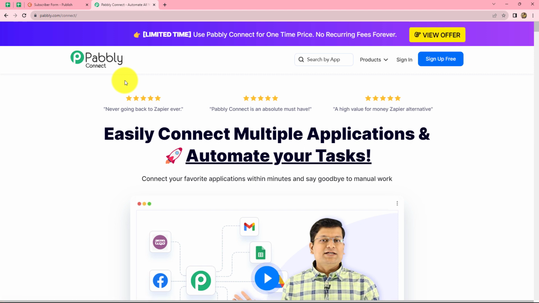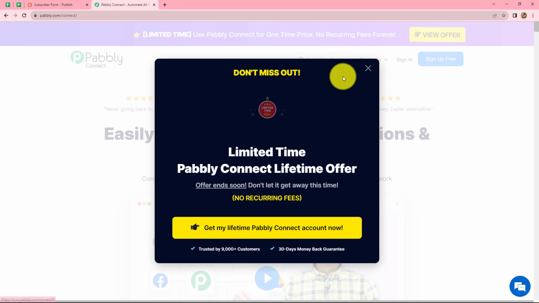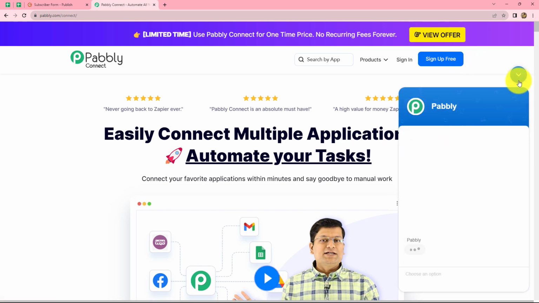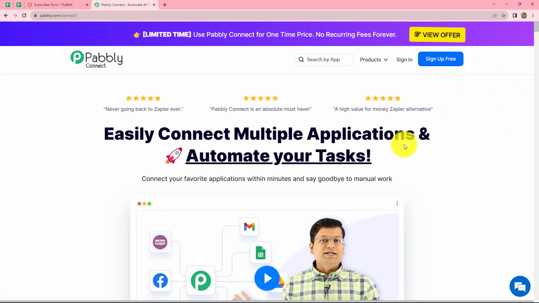Here we can find two options, sign in and sign up for free. So if you are a new user, you have to click on the sign up for free button to create your free new account, and it will take only 2 minutes. Also, at the time of account creation, you will get 100 free tasks to explore this amazing software. Now because I'm already an existing user, therefore I'm clicking on sign in.